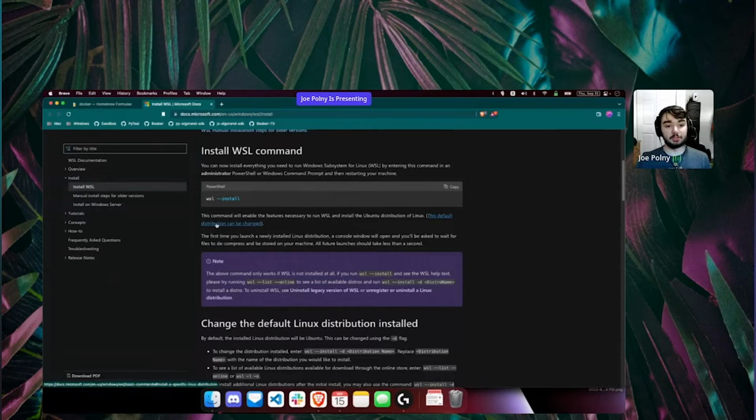And I do want to mention that if you don't want to install WSL, Docker on Windows can also leverage Hyper-V, which is like the Windows VM management platform. But for most people, if you don't already have one or the other set up, definitely recommend going with WSL.